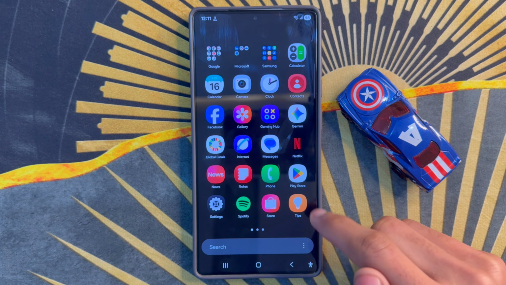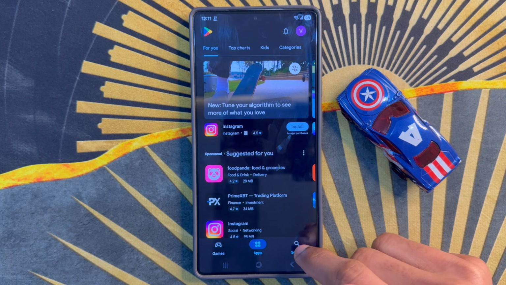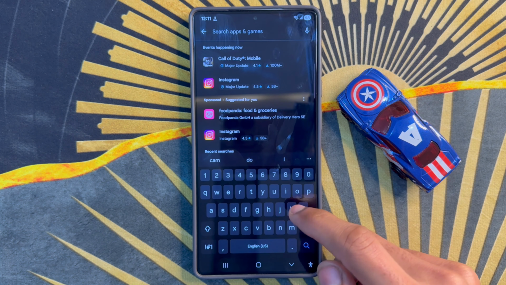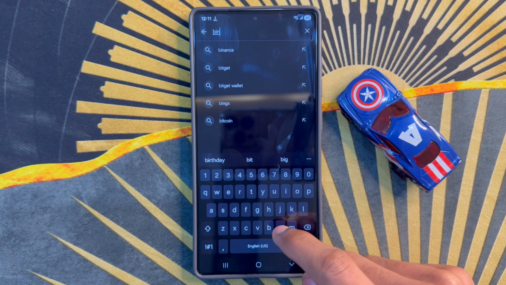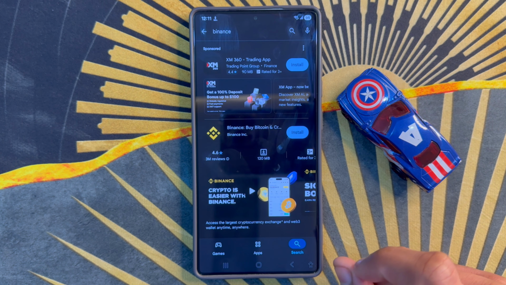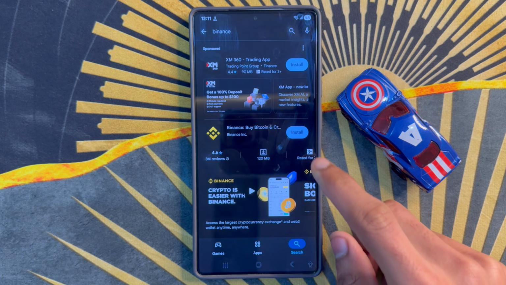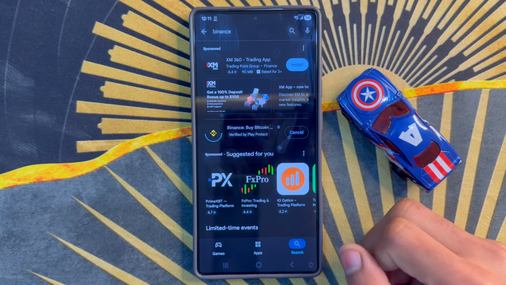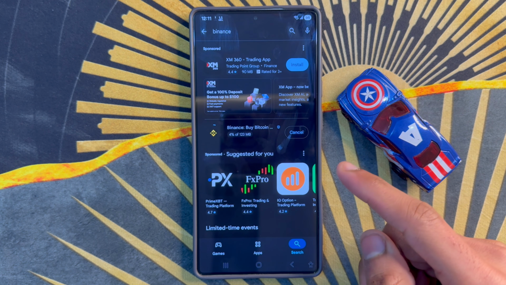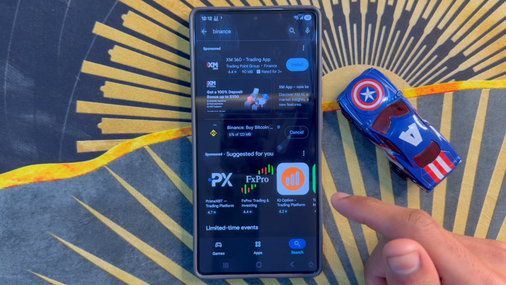Here, click on the Play Store app, click on search, click on the keypad, and search Binance. After clicking on Binance, if you want to install it, click on install. After clicking on install, you will see Binance is installed according to your internet connection.